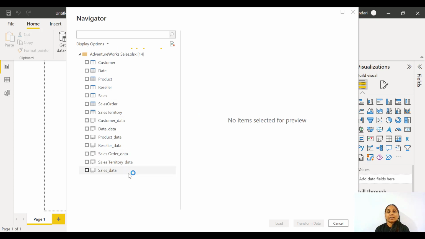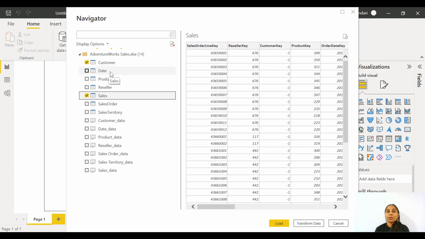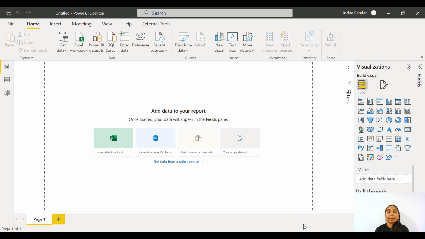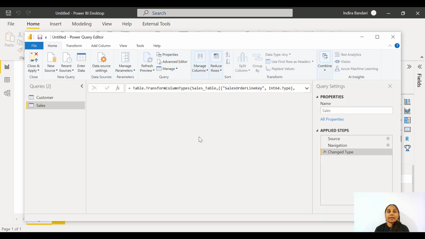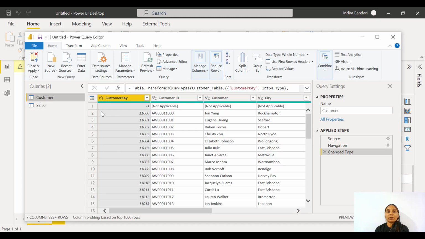So these are the sheets that are available in the Excel workbook. I just want customer data and sales data. I'm not going to import the date dimension because I'm going to import that date dimension from the data flow. So I'm just going to transform data. Once I do that, I can see both the tables here. These are both looking good for me.